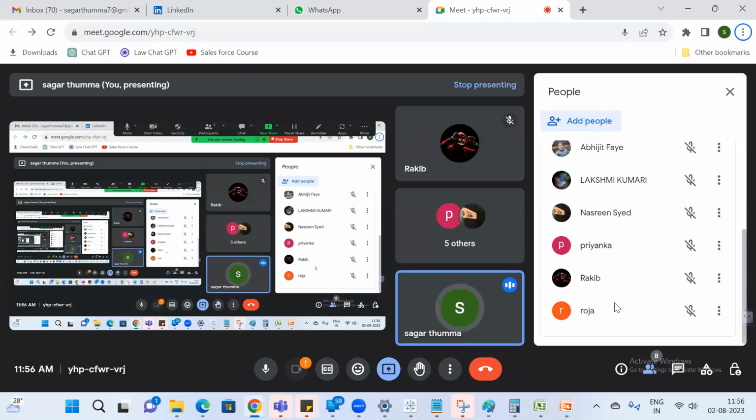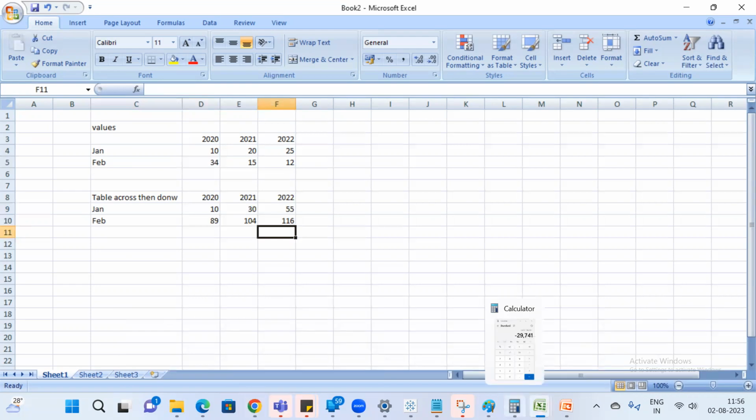Okay, Rakib, can you, oh, sorry, Roja, can you tell me about table down then across?